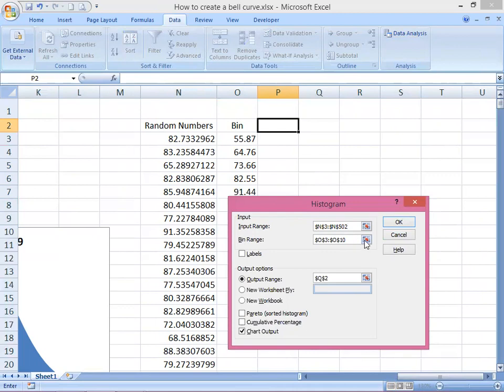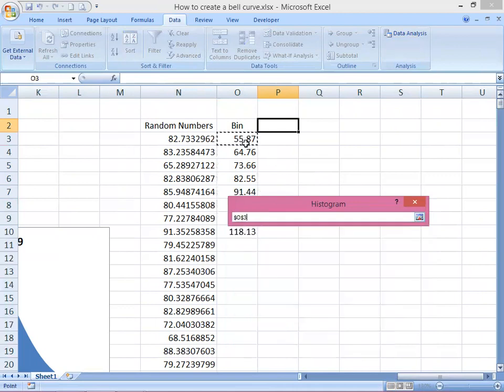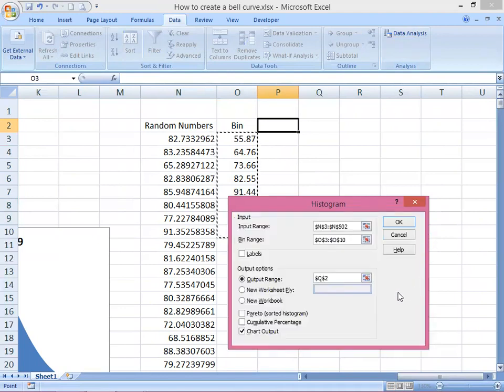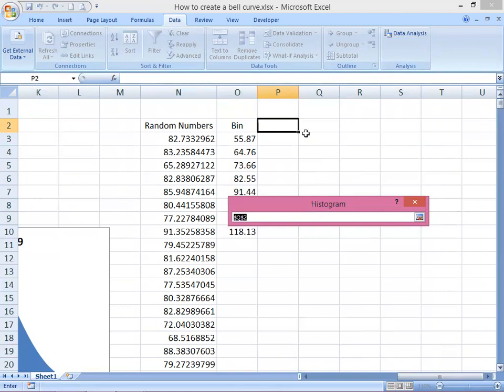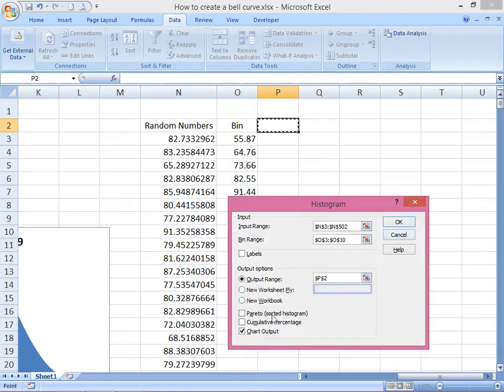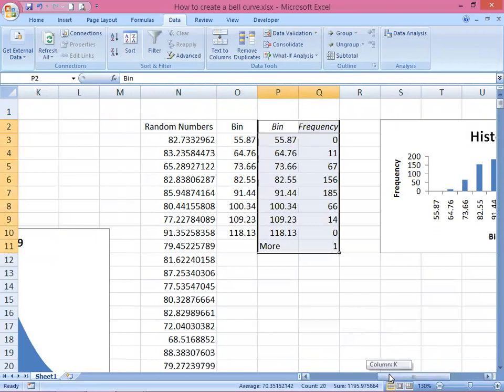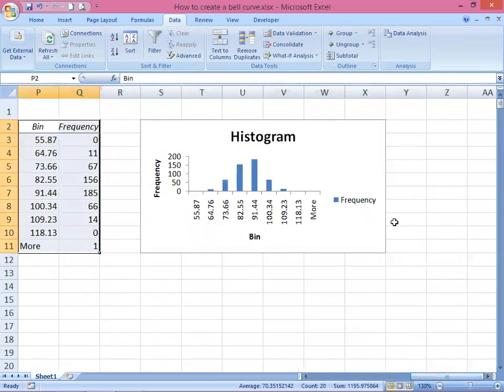Now we're going to get the bin range. Click that one. Then where are we going to put it? Right here. And yes, we should include the chart output. This will be our histogram graph. Just click OK. There you have it. Now you have your histogram.